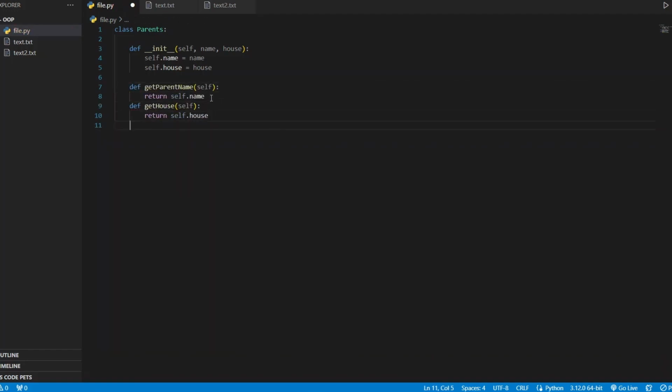Okay, now I will create 2 getter methods. These are simple methods. One returns self.name and the other returns self.house. Okay, let me create the parent object. So parents equal to parents, and inside parentheses I'll mention the name. Let's say the parents' names are David and Julia, and their house, let's call it Smith Residence.